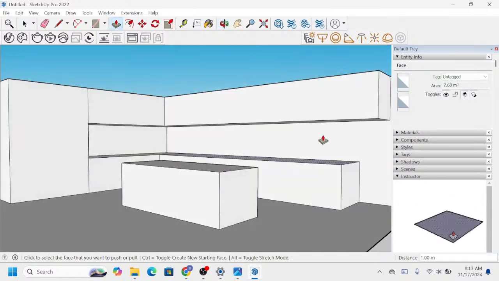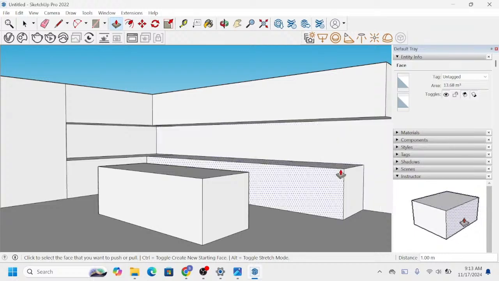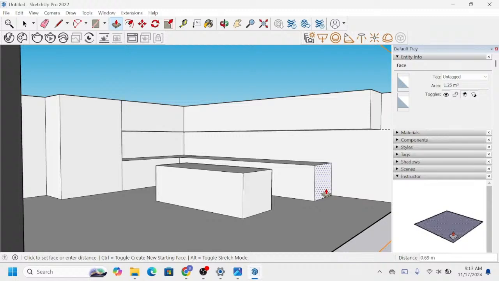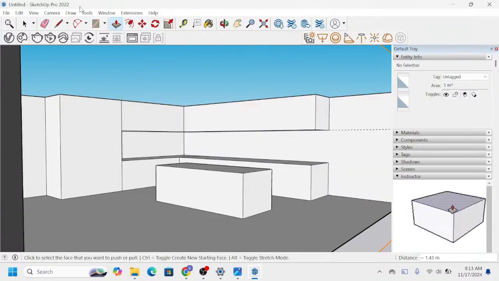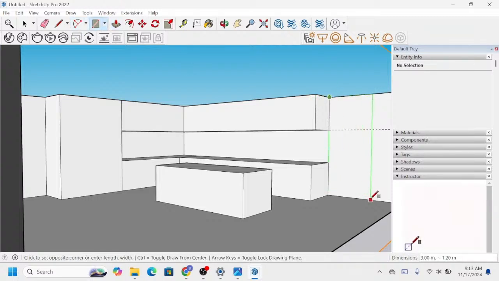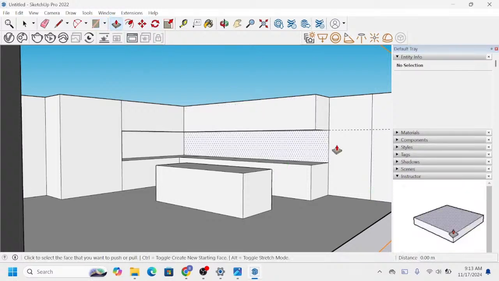But before that, I want this cabinet to connect with this so that I have a full cabinet on this side as well, like I did on the other side. So I'll just draw this, and then pull this out.